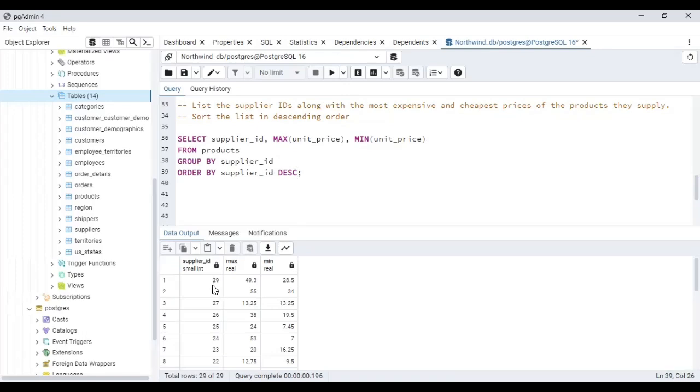And here we see that for supplier ID 29, the most expensive product that this supplier provides is going to be $49.3. And the cheapest that they supply is going to be 28.5. If I scroll down, the supplier with ID number 1, the most expensive item is going to be 19 and the minimum is going to be 10. Finally, let's go to the next one.